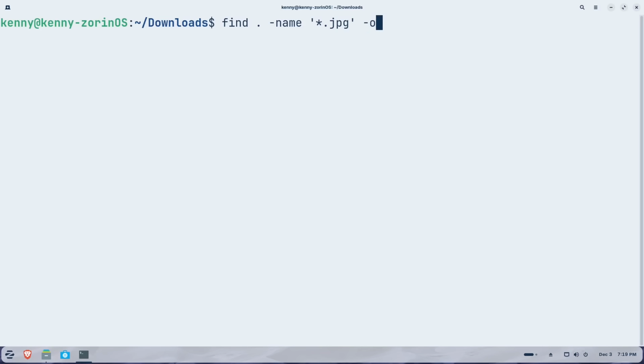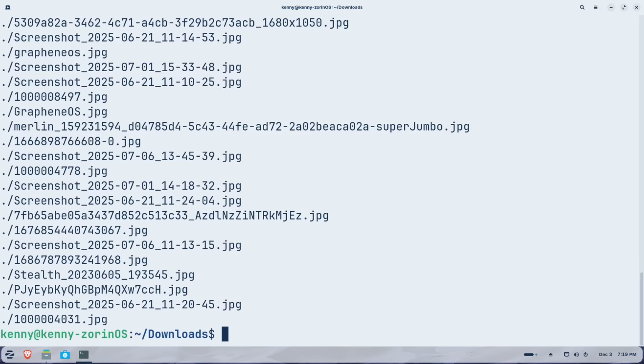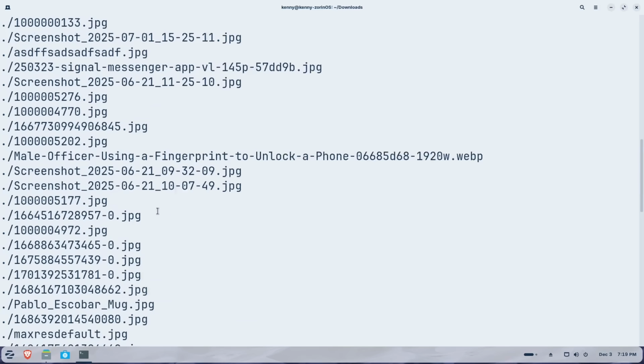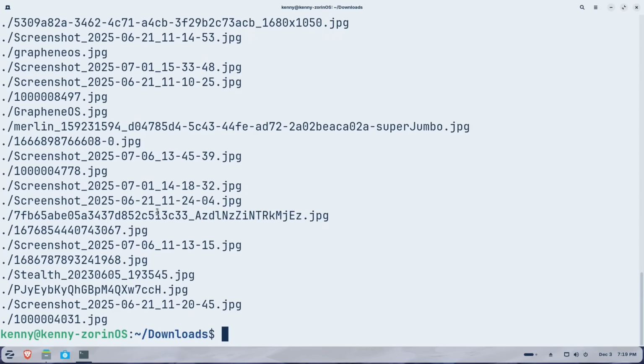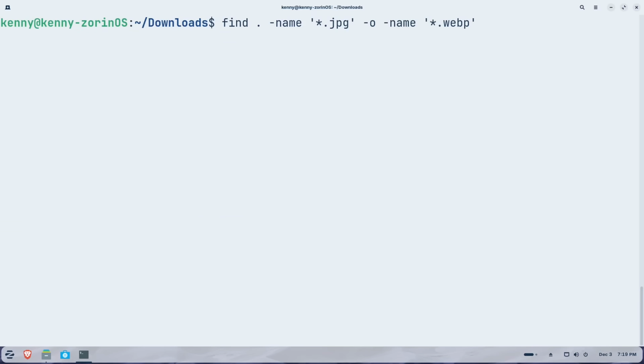So we'll do -o, which means or, -name, we'll say star.webp. Okay, so right now this is going to search for all the files that are JPEGs or WebPs. If we run this, sure enough, it does that. Okay, so we need to add in a couple more.